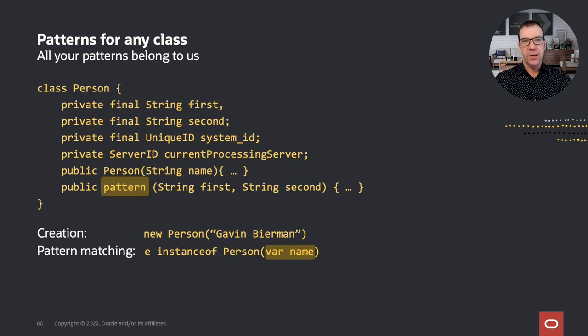You may ask, why are record classes so special? Why do they get special patterns? Well, the answer is because they're very restrictive. We always know how to deconstruct records and how to pull them apart. We always know what they contain.